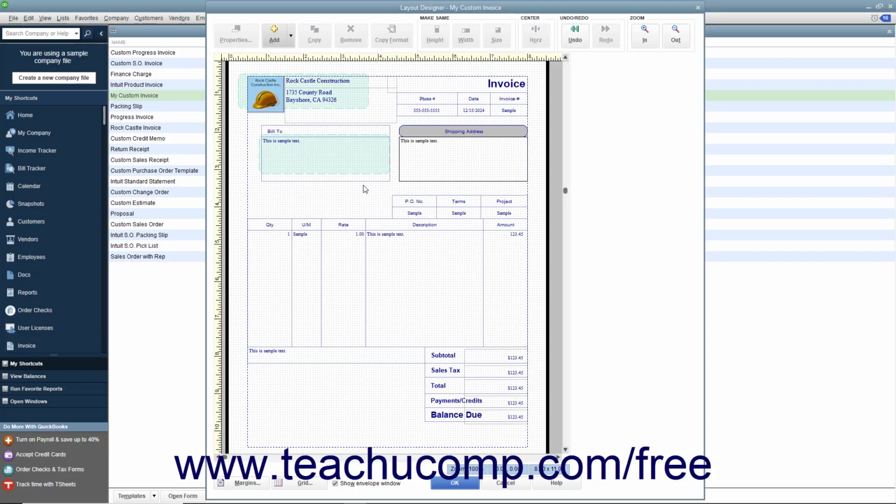www.teachucomp.com/free. You can easily copy a selected object within the Layout Designer window by clicking the Copy button within the toolbar at the top of the window. The copy of the selected object will then appear slightly down and to the right of the original. You can then move the copy to a new place within the window and edit it as needed.